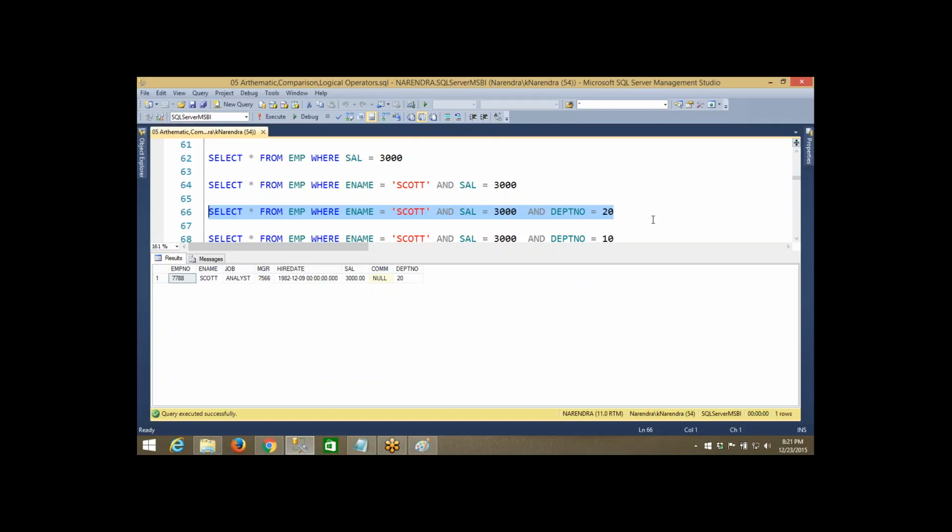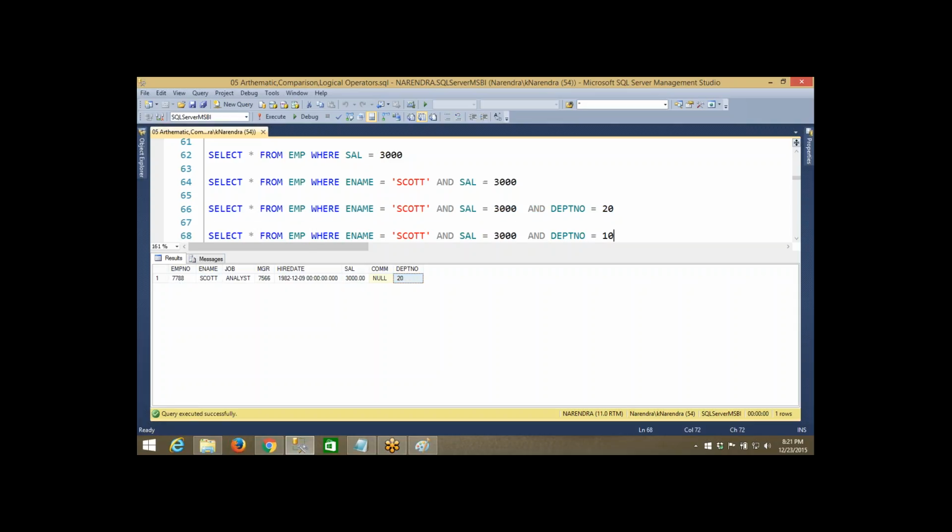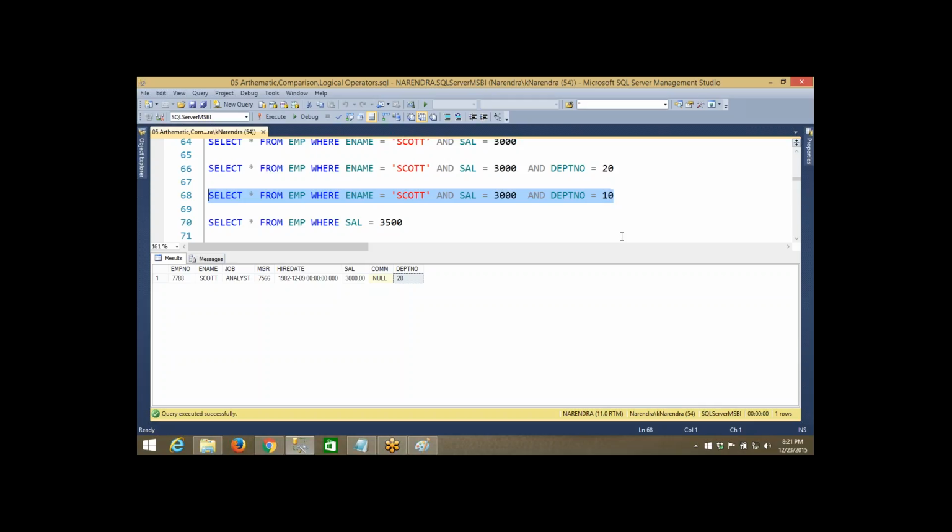Suppose I want to see the person whose name is Scott and the salary equal to 3000 and department number equal to 20. That means employee name Scott should exist, his salary must be 3000, and his department number equal to 20. See, fine. So Scott 3000 20. Let us say, for example, if any one of those conditions fails, let us say, for example, I don't know, department number is 20 or 10.